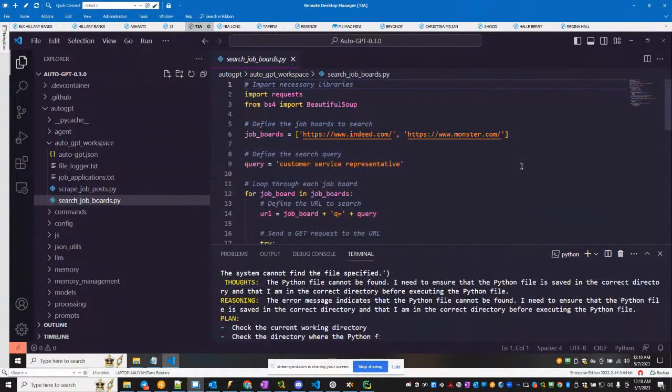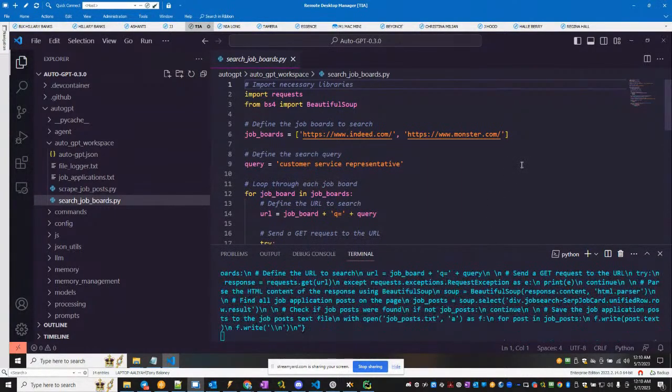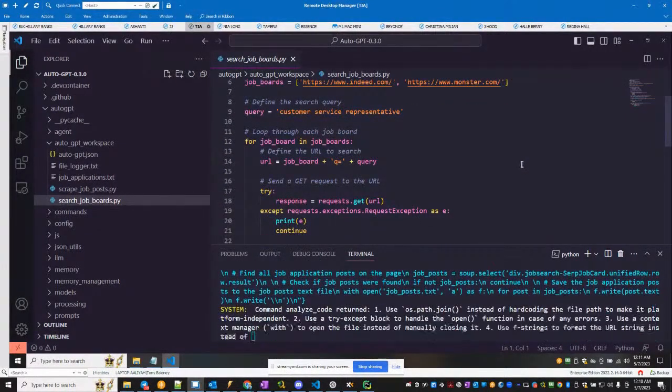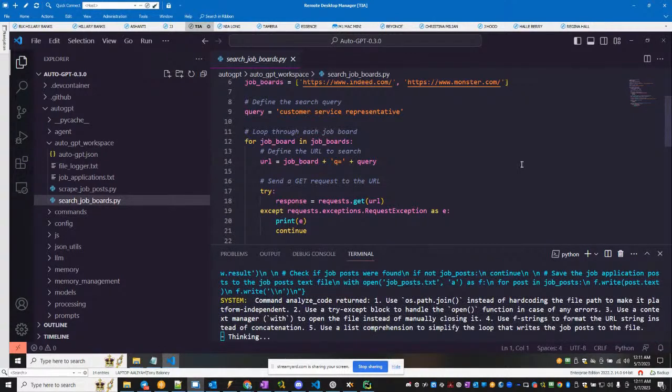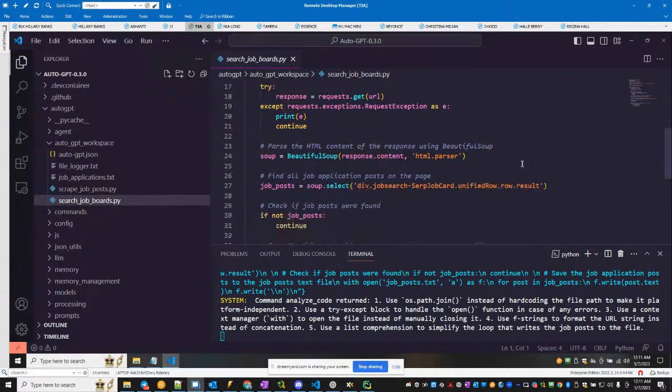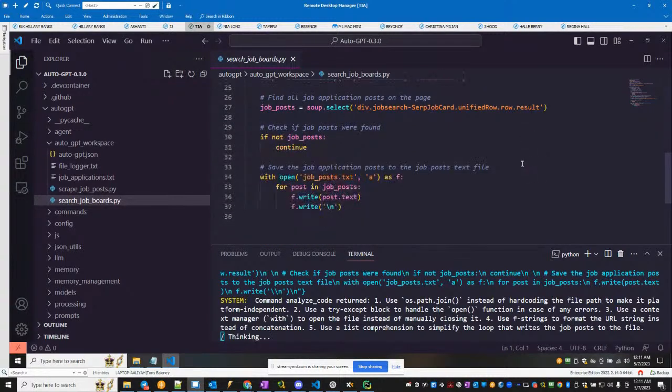Hold up. Indeed.com, Monster, query customer service for job and job board. Define the URL to search. URL job board. Yeah, this code doesn't do anything. Parse the HTML content of the response using Beautiful Soup. Save the job application post in the job post.